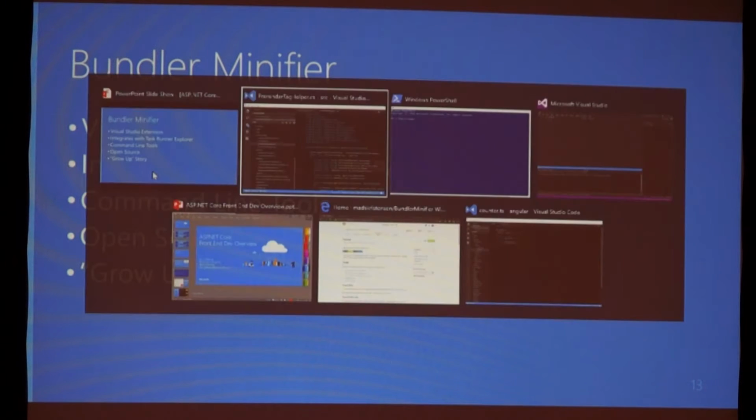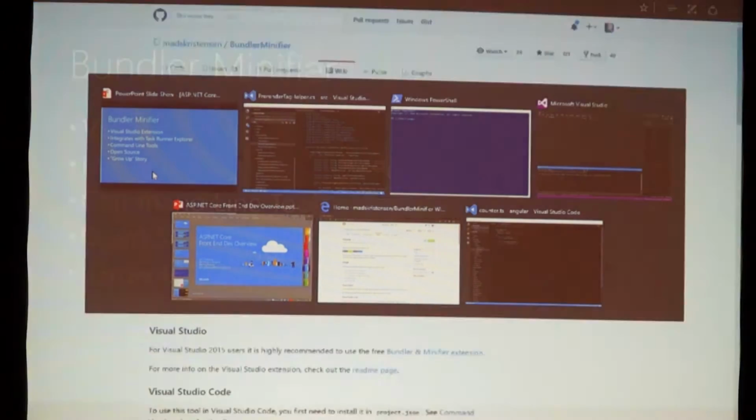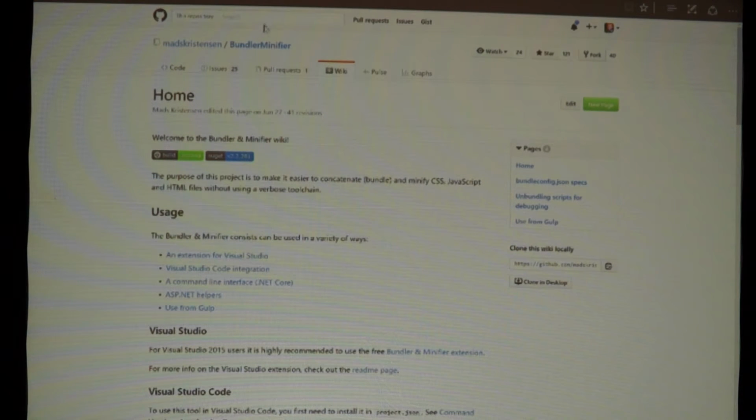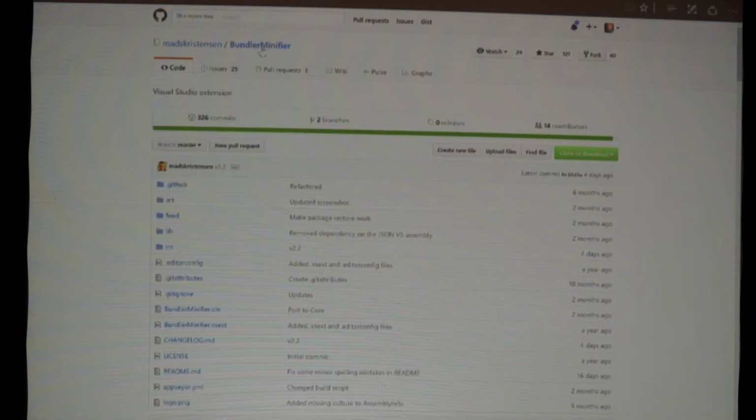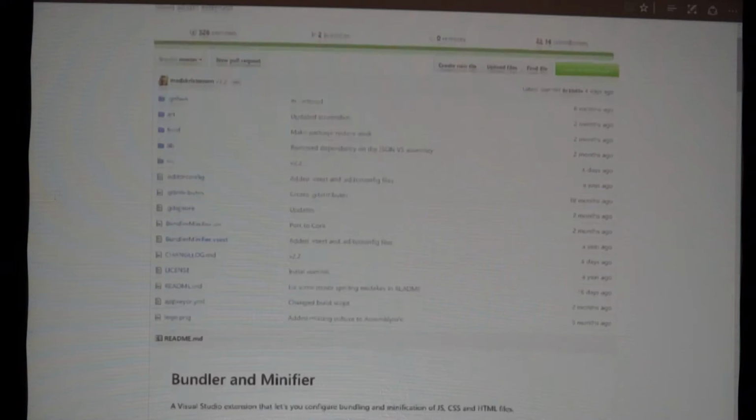As far as open source, part of what's nice about that is that it's not just some new thing that was thrown together at the last minute. So you'll see here there's 326 commits. There's stuff going back for a while.